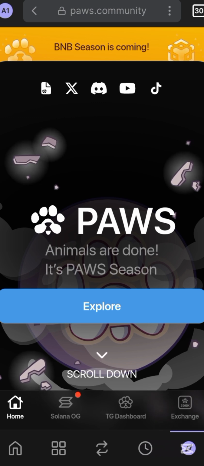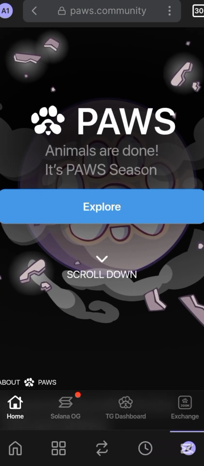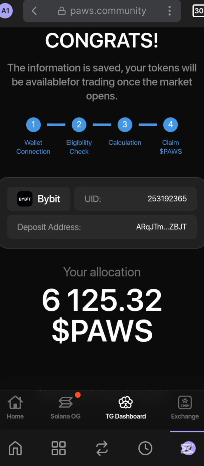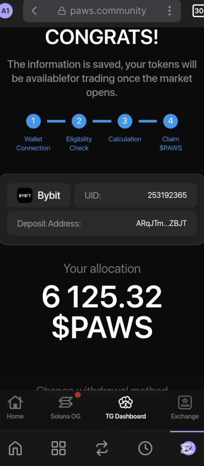When you come to your Phantom wallet, this is my Phantom wallet here, and you click on TG dashboard, you're going to be seeing your allocation right here. So this is my allocation that Paws allocated to me. I use Bybit as my centralized exchange. If you're not seeing Paws token on your Bybit or Bitget, you come to this UID here and check if the UID that you used is correct or incorrect. That could be the problem or the reason why you have not received your tokens yet.